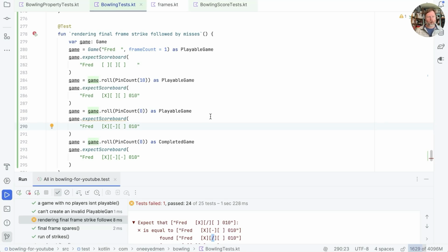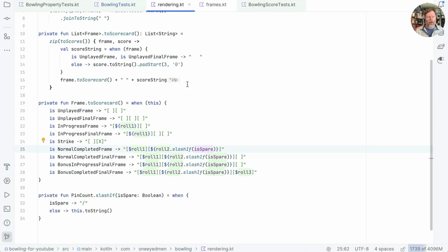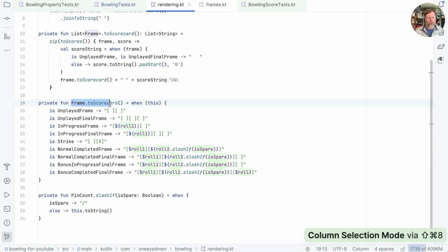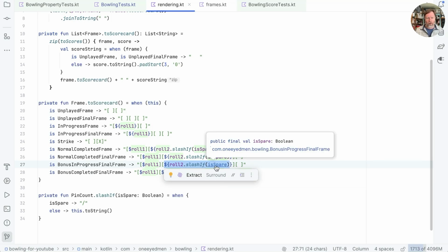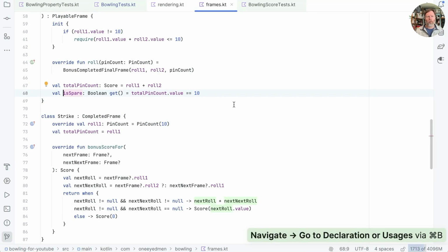So let's go and find the code that renders that frame. And here it is in rendering. We've got frame to scorecard. And you can see this is an extension function that looks at the type of every frame and decides how to render it. Here we're rendering roll 2 as a slash if it's a spare. Now we still want to render it as a slash if it's a spare, but in this case we aren't a spare. Let's see what is spare is defined as.